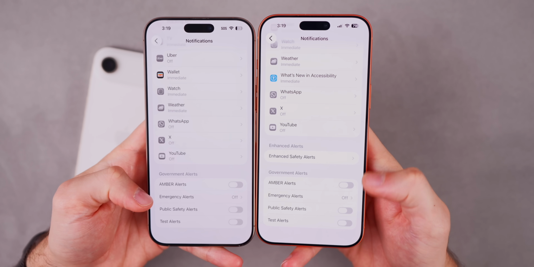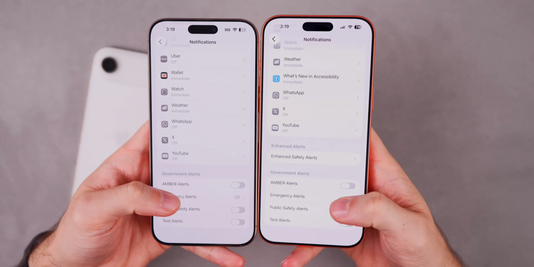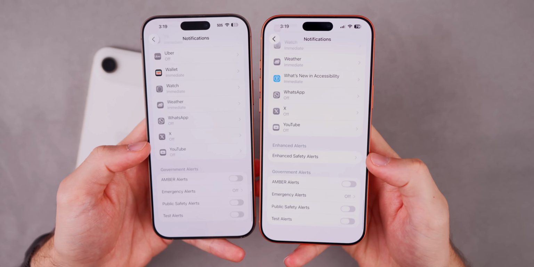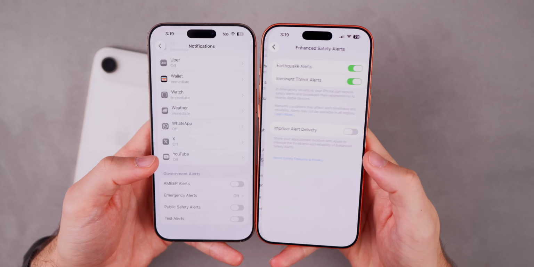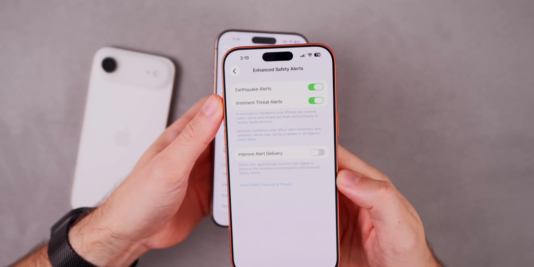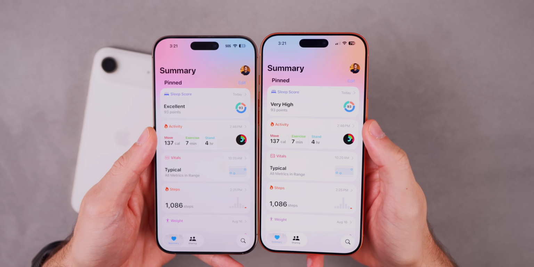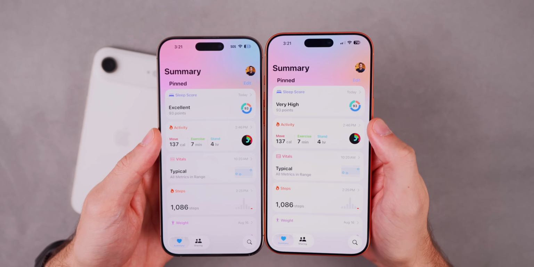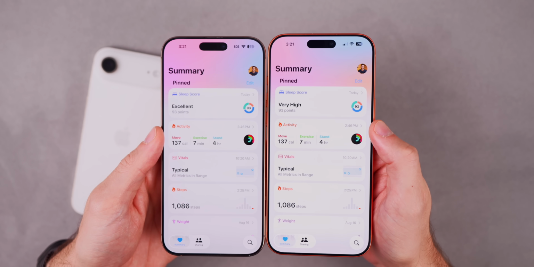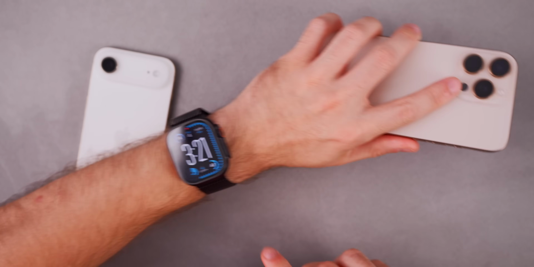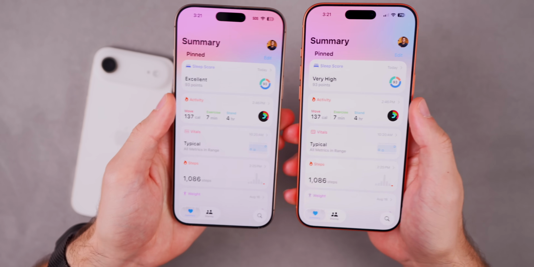And this appears to be separate from the government alerts that you see below, like emergency alerts and some of the public safety alerts. This is its own little alerts section. So you can now be notified of earthquakes and imminent threats. We also have a change to the sleep score feature in iOS 26.2 along with watchOS 26. So one of the big features with the Apple Watch is the ability to, of course, sleep track.